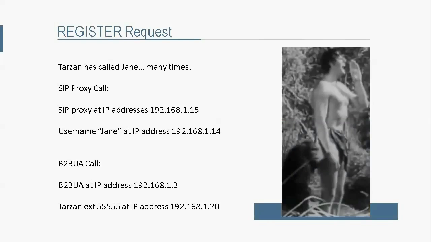So far, our sample calls have been between Tarzan and Jane using either SIP proxies or back-to-back user agents in between. Let's use registrations from a call with SIP proxies and a call with a back-to-back user agent to go over two different samples in order to understand the concepts better. So in our SIP proxy call, a repro SIP proxy is sitting at IP address 192.168.1.15. Jane has the username Jane, and the system allows calling by username instead of extensions, and she has the IP address 192.168.1.14.